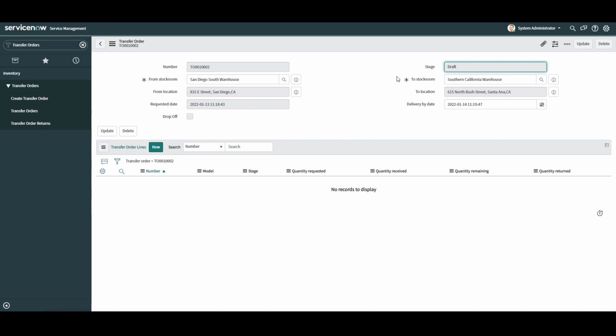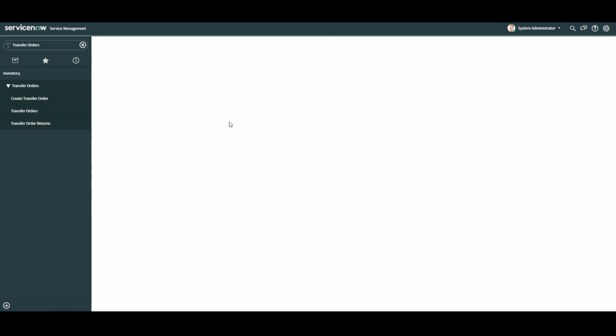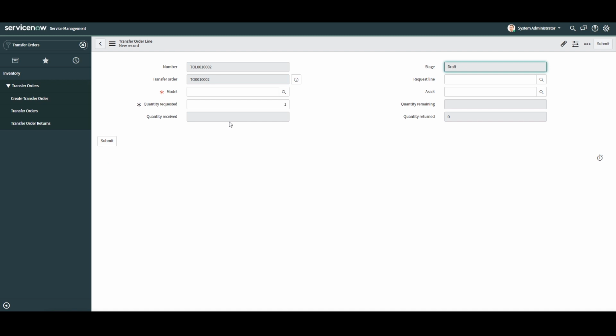Let's go ahead and add the Lenovo ThinkStation computer. To do this, click on the new button. You'll now be directed to a blank transfer order line form. In the first field, number, this is the unique system generated number for this transfer order line. In the next field, we have transfer order. This is the transfer order number that this transfer order line belongs to.